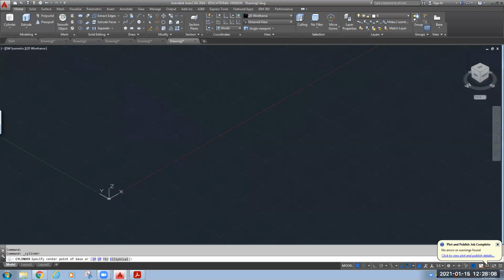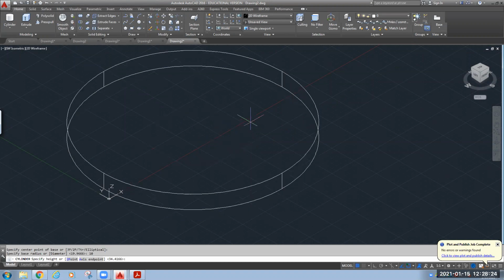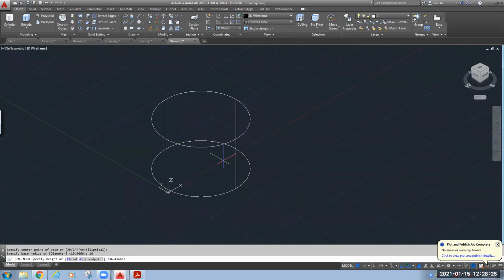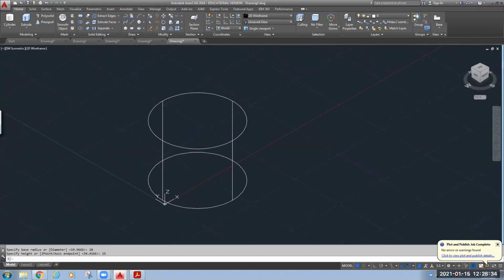It is asked for the center point, because for drawing any cylinder, we need a circle. So for drawing a circle, we need center point as well as its diameter or radius. So you can specify the diameter or radius. And then for converting that circle into a cylinder, we need to mention the height also. So you can give it as 15 or whatever. Okay, since this is wireframe, so it is looking like this.